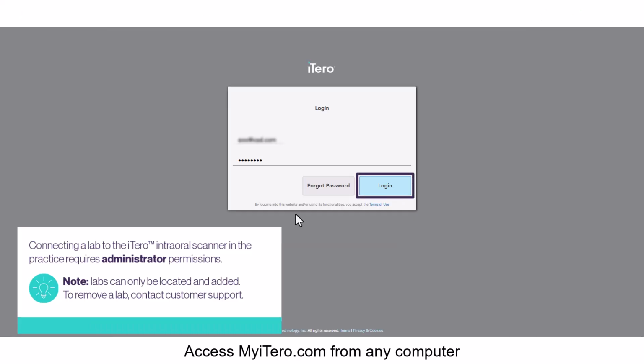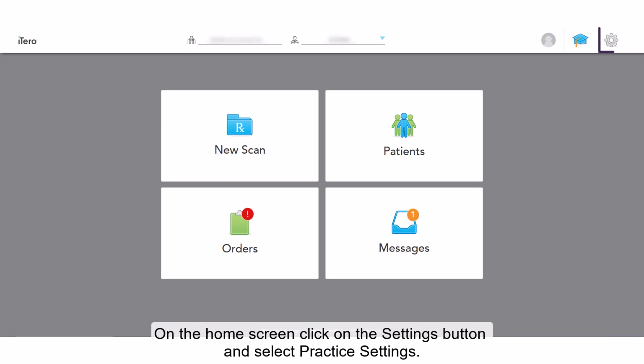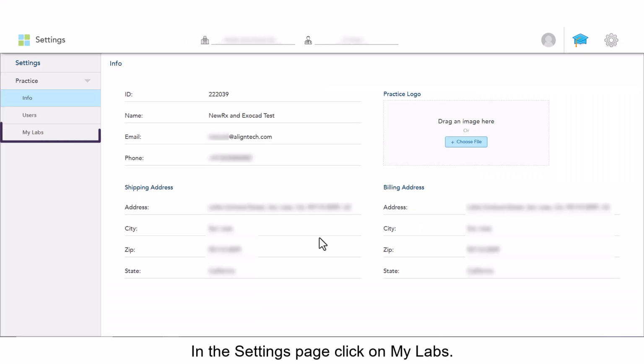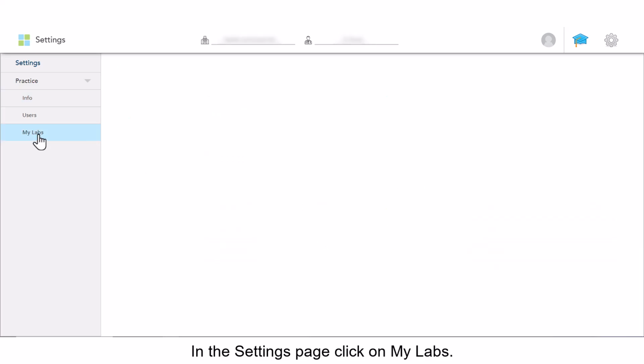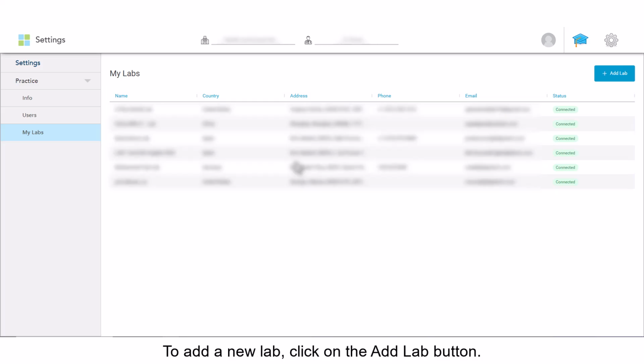Access myitero.com from any computer and log in with your username and password. On the home screen, click on the Settings button and select Practice Settings. In the Settings page, click on My Labs. All labs connected with your clinic are listed here. To add a new lab, click on the Add Lab button.